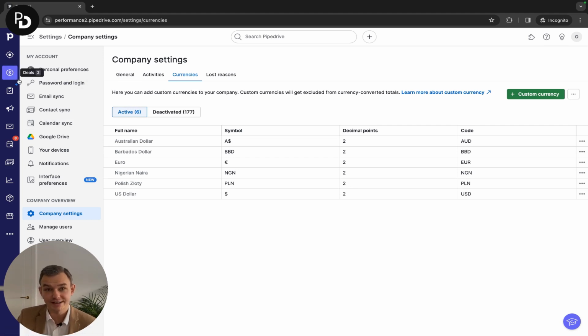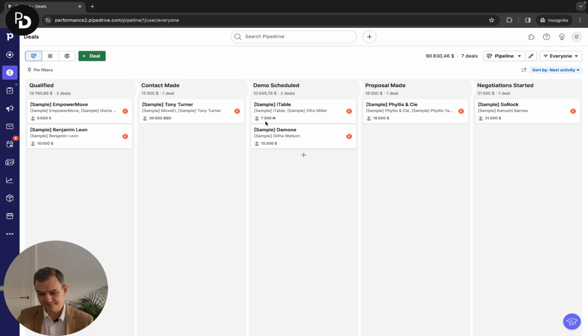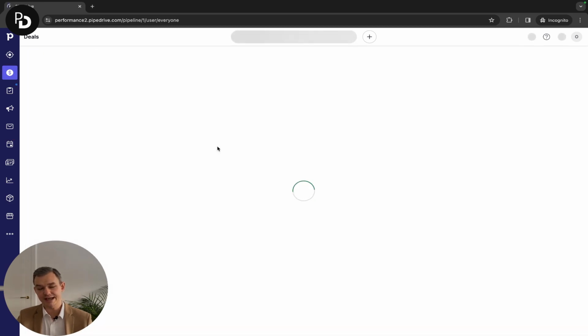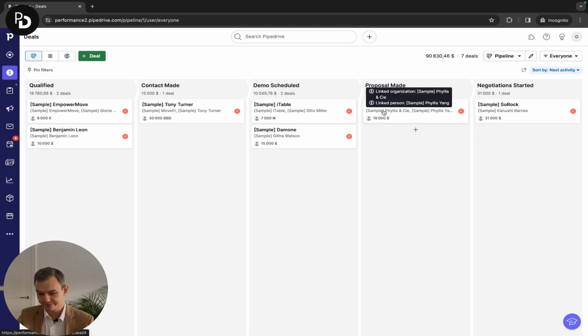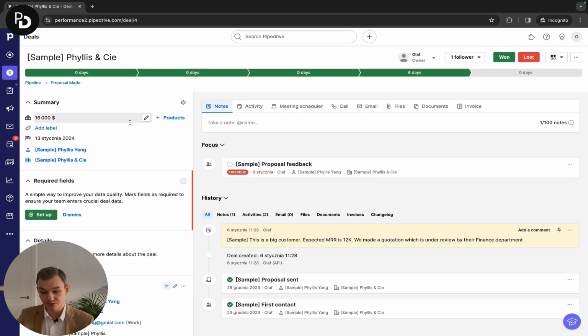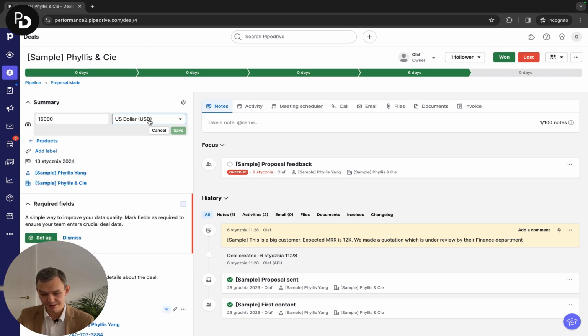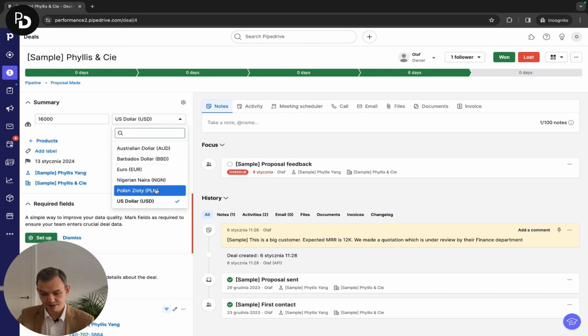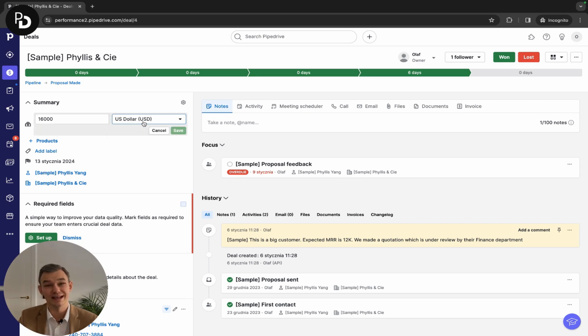Let's check this out and see if this is really the case. I'm going to go to the deals, hit refresh just in case, and let's check out one of these deals and see if we are going to see the difference here on the list. So I'm going to go to the currency here, boom. And as you can see, we are now left with only six currencies. So this has narrowed down our list significantly.